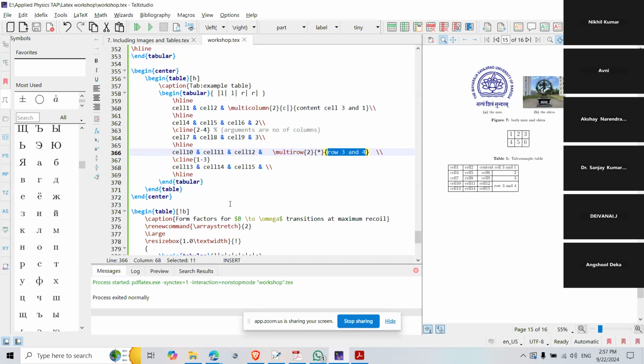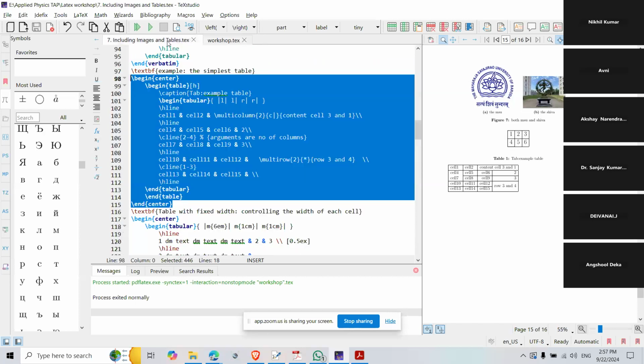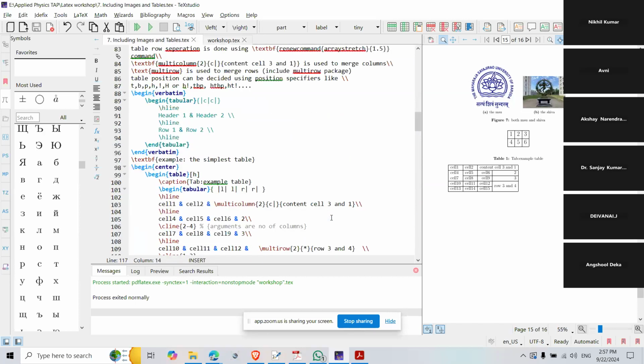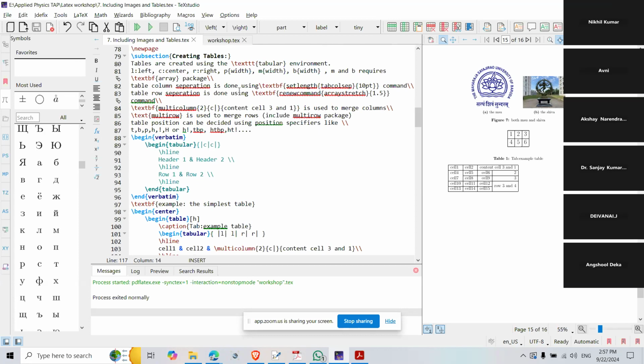Okay, now let's understand that command, the renewcommand arraystretch 2.0. So I have text here. The renewcommand, what it does is it resizes the text in the row of the table. All right, so I have mentioned somewhere here about that command.